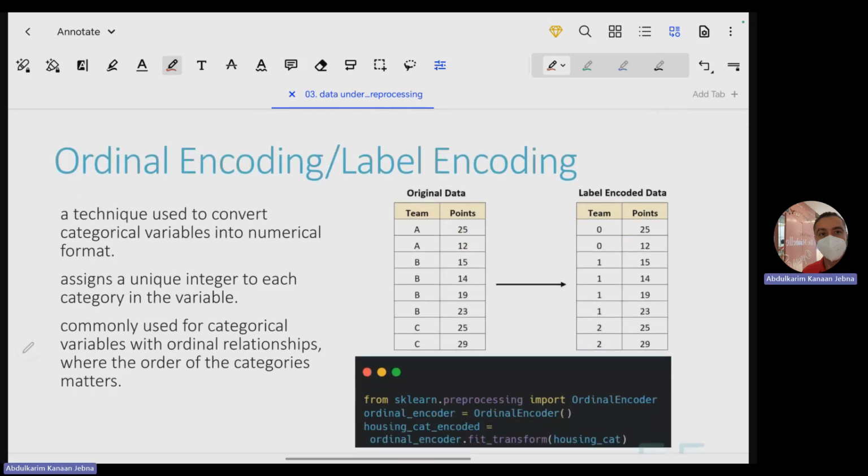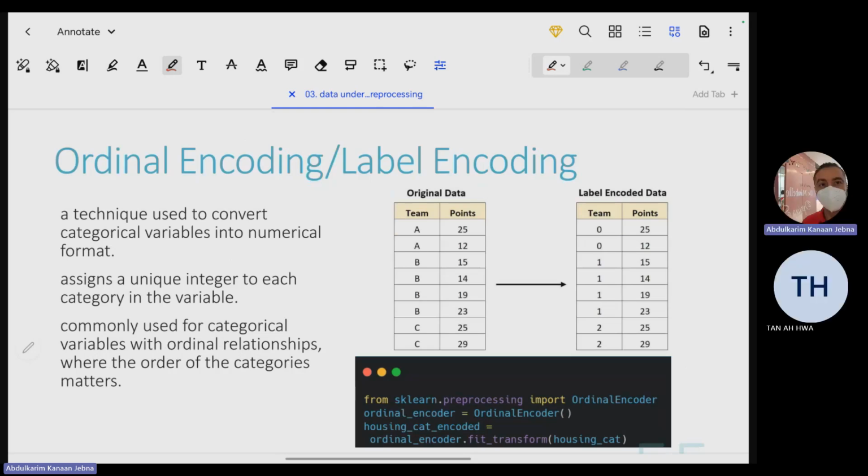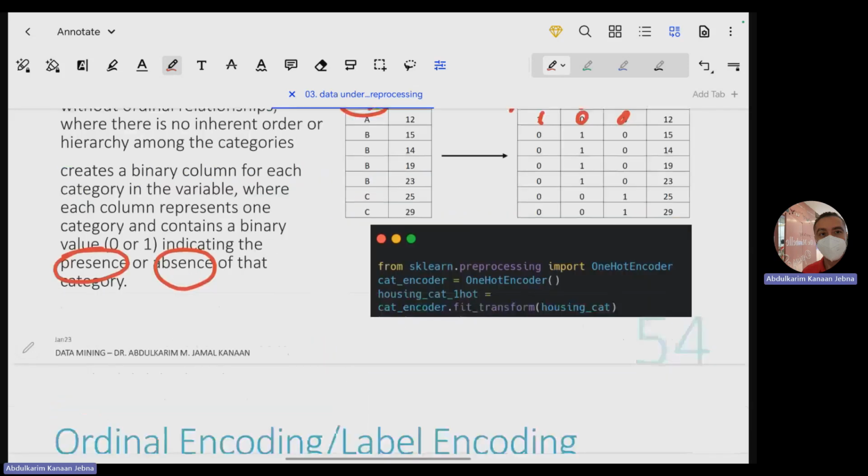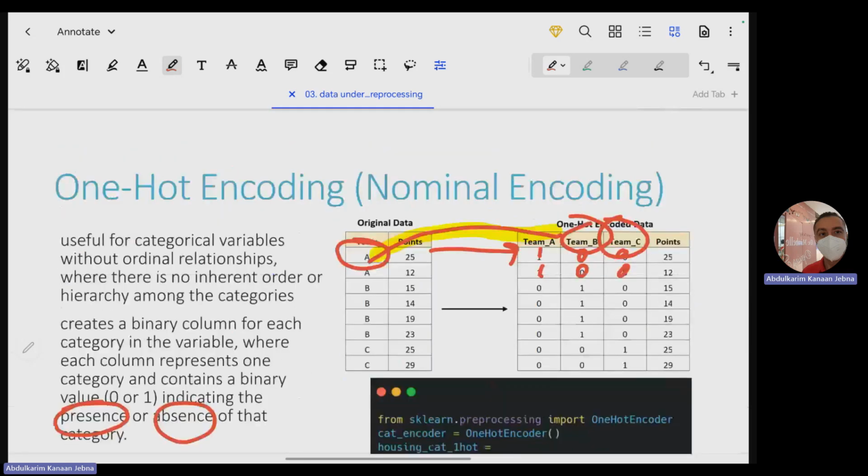For ordinal, since ordinal has the nature of ranking, then we can go with ordinal encoding. And in this case, we can just use numbers 0, 1, 2, 3, because we need to indicate that there is a nature of ranking. So in other words, the algorithm will understand that 2 is higher than 1, higher than 0. So the nature of ranking is there. Can you notice anything between nominal encoding and label encoding?